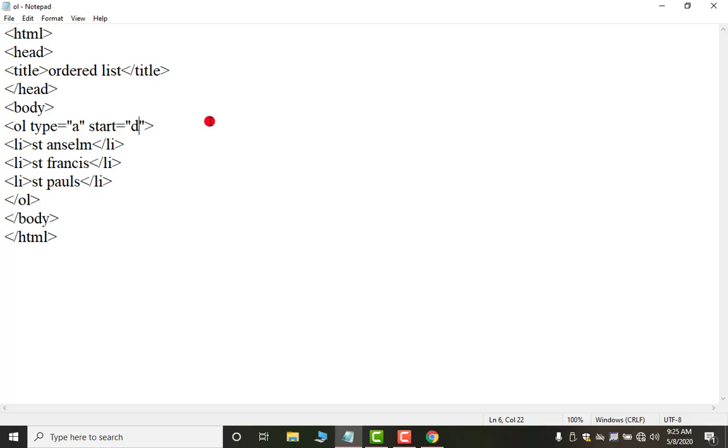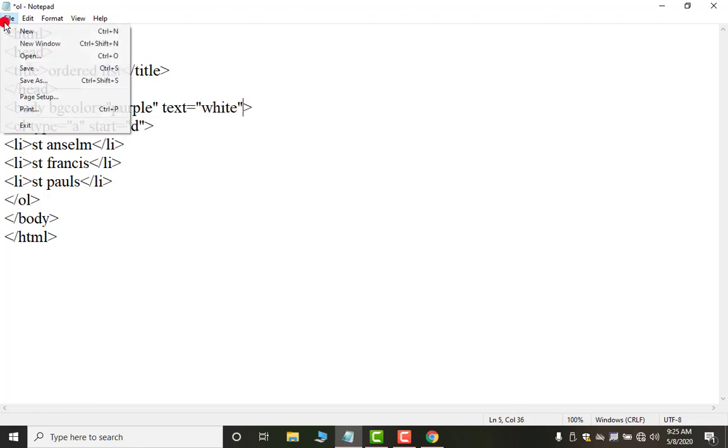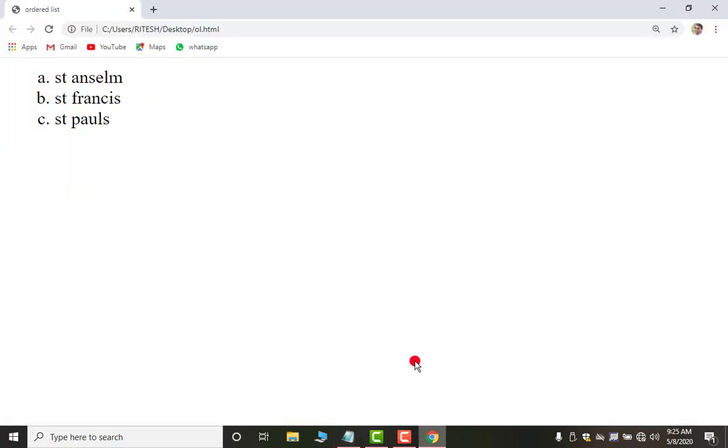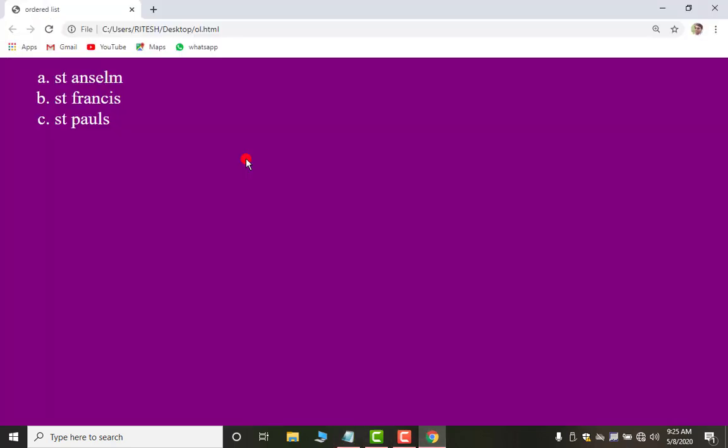Now after that, if you want to apply a background color, you have to write BGCOLOR equal to, and suppose I want to show purple. And I want the text color equal to white. Again save it, F5. Okay, this is purple color and this is in white.